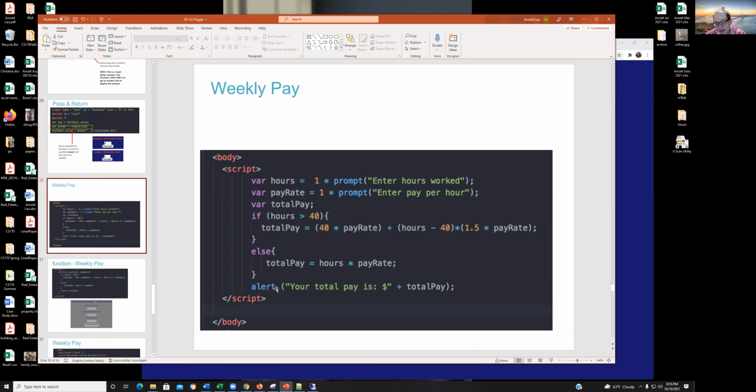And then we have an alert box, right? Which, like I said, is basically the opposite of your prompt. That just pops up the box and you say your total pay is blah, blah, blah, okay? And really just to go along with this theme in this chapter, talking about functions, these are essentially functions, right?